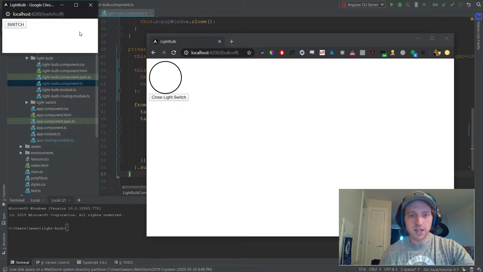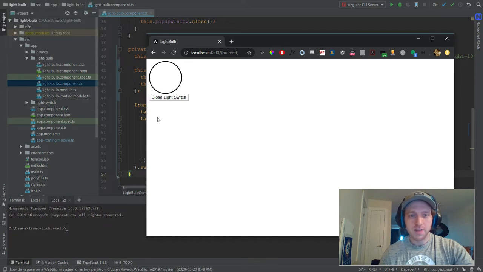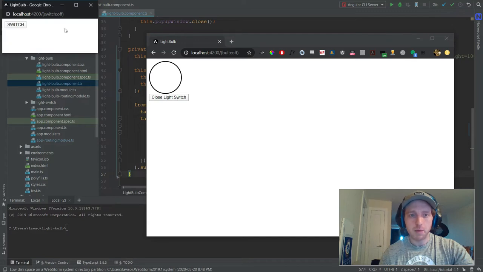There is one slight problem though. When I click the close button in the window itself, that text doesn't change back to open. But when I click the button, it does open the pop-up window again. So it is doing the right thing. It's just that state isn't reflected in our UI.